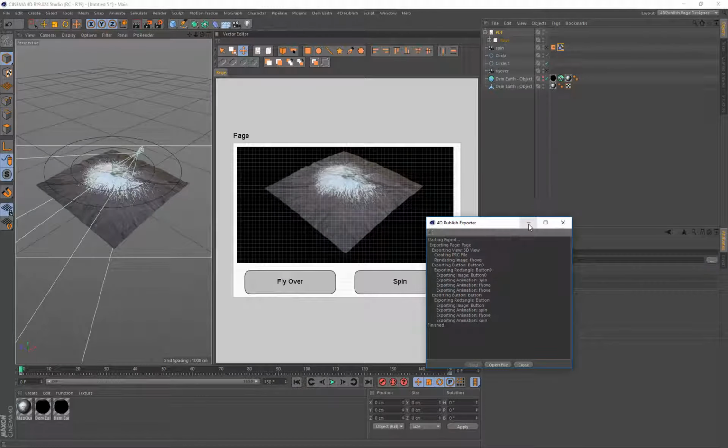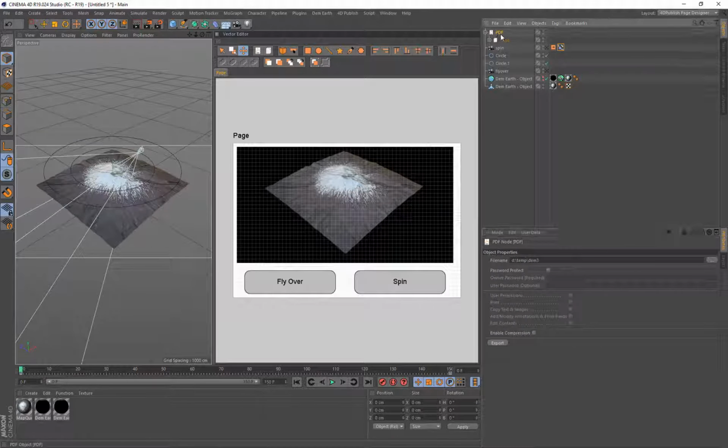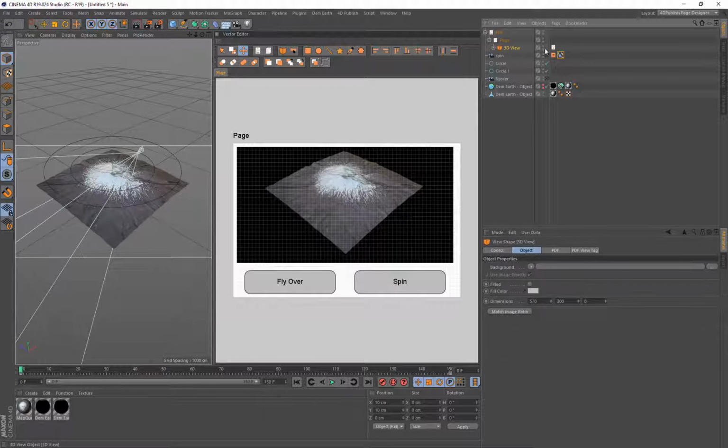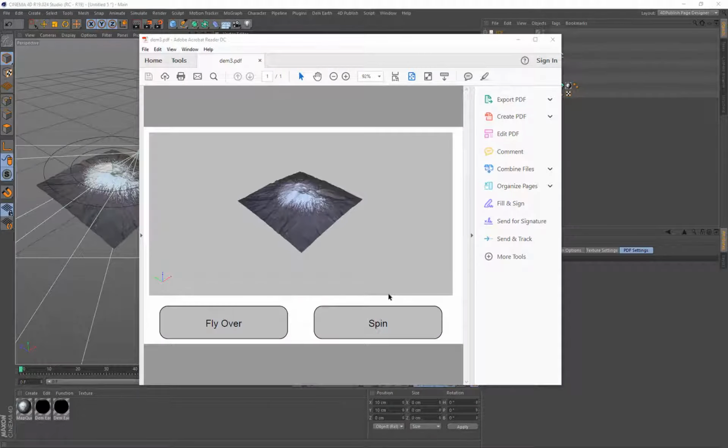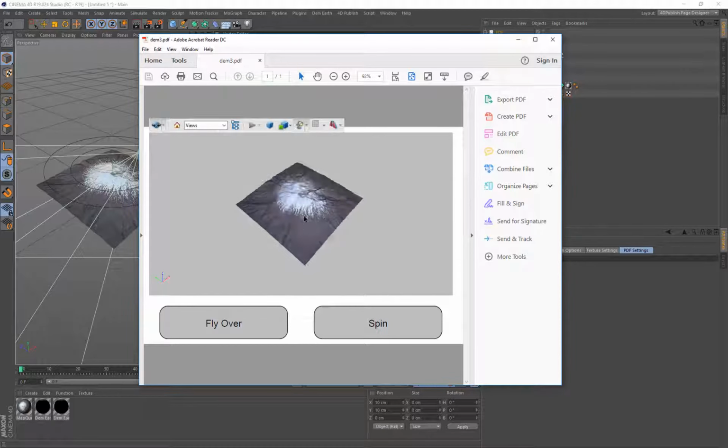Now, I also talked about removing that toolbar. So we'll do that as well. We'll come up to the 3D view. And if you click under the PDF view tag, on the PDF settings, there's show toolbar. So we can turn that off. But first I might actually show you what that toolbar actually does. So let me just load the file up again. So I loaded the file up again, and that toolbar is there.